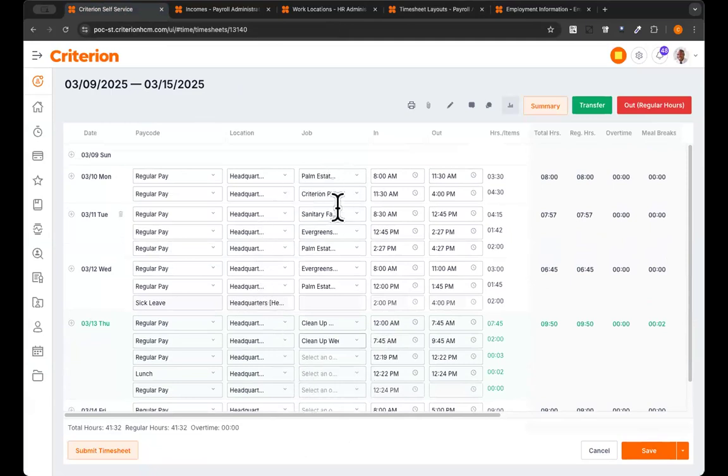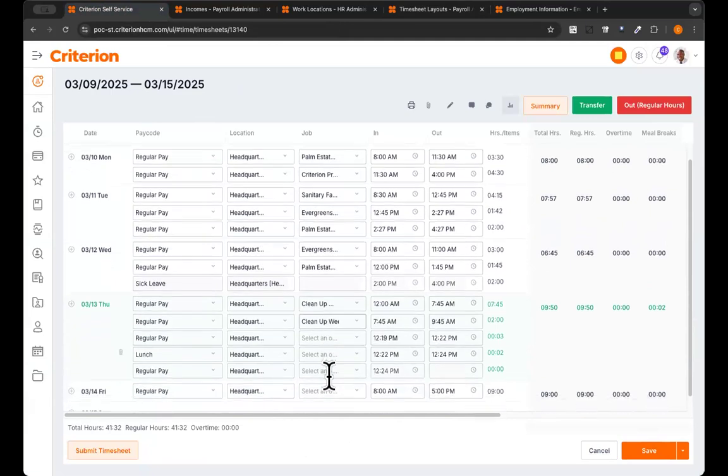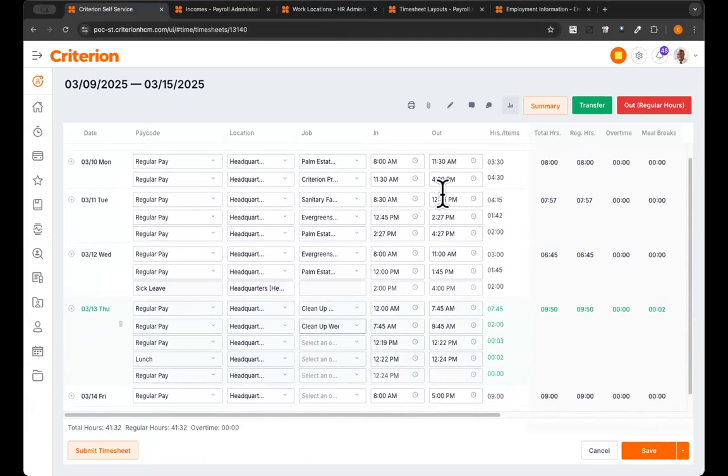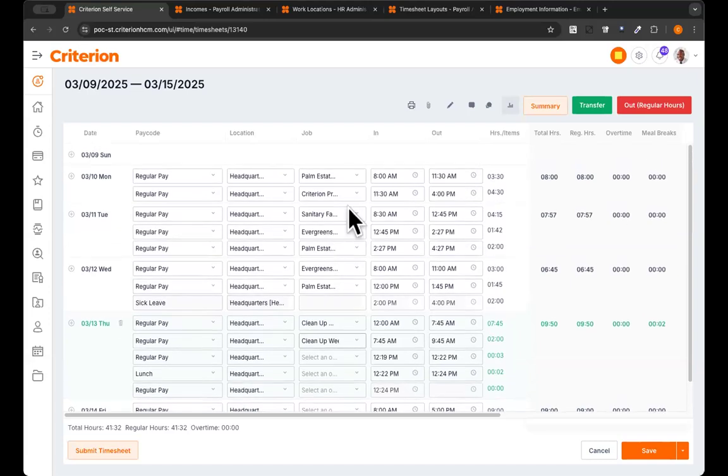The blended would say, well, look at all of these things here. And he's got Palm, he's got Criterion, Sanitary, Evergreen. I don't know, he's got 5 or 6 different things. Spread all that overtime out over all of these to apply across multiple projects. So we do have that option out there if you need to do the blended overtime across those different things there.